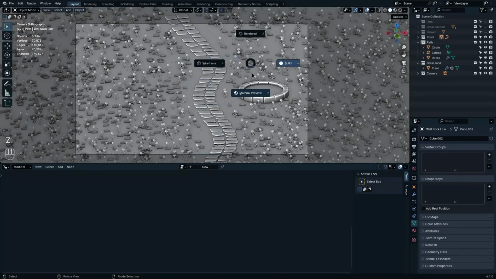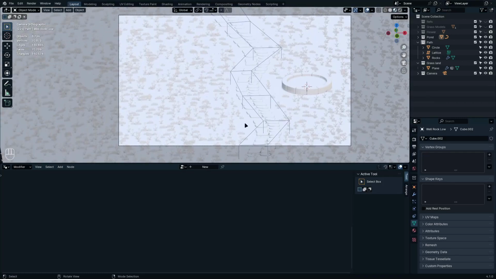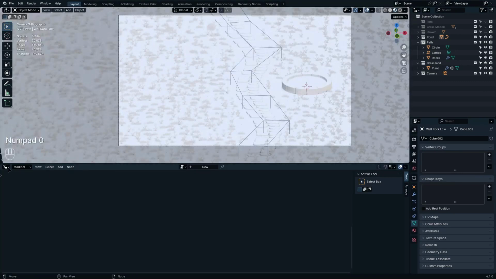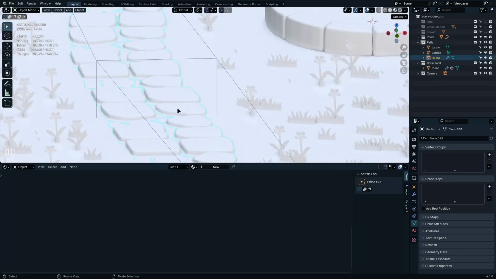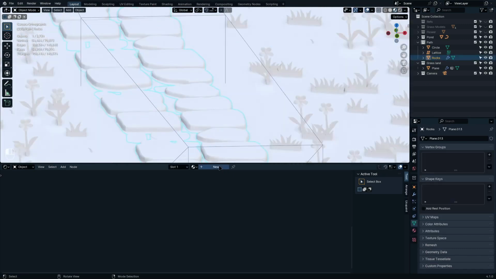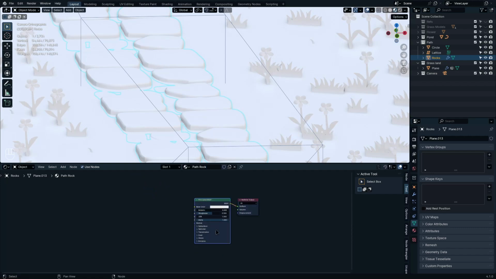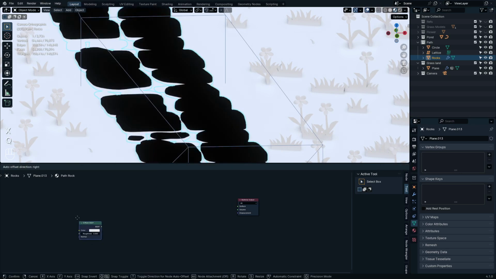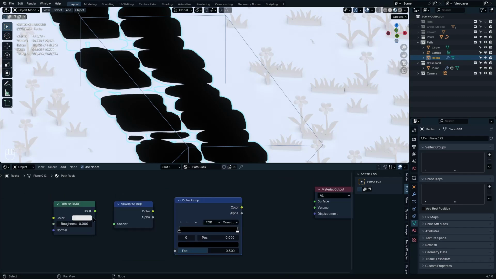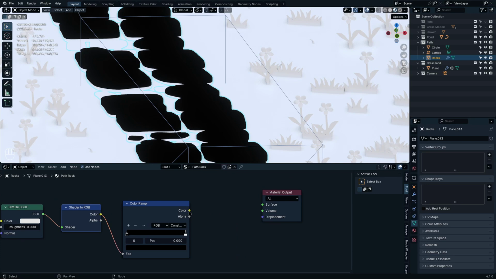So hold Z and go to material preview. So you are going to see everything. Basically you are going to see white. Now let's switch this from geometry nodes to shader editor. I'm going to start with simple stuff. This rock is done. Let's select this path, add to it a material, call it path rock, and let's add cel shader. So we're going to add diffuse, shader to RGB, and a color ramp. Color ramp set to constant. Connect that to that, connect that to this.